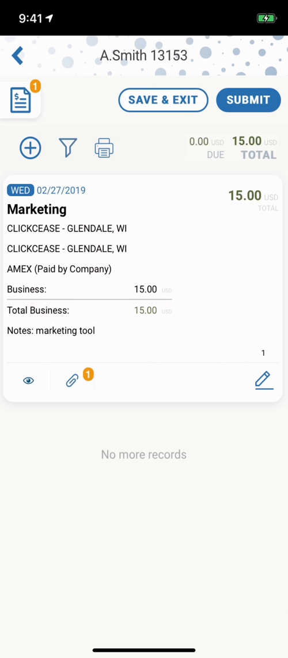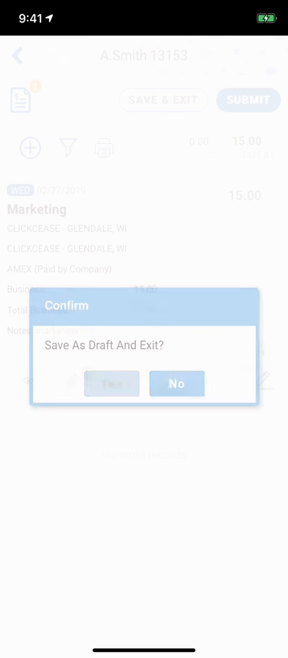I can also submit from here. There are many options to move forward and modify this expense report. But for now, I am finished, so I'm going to save and exit.